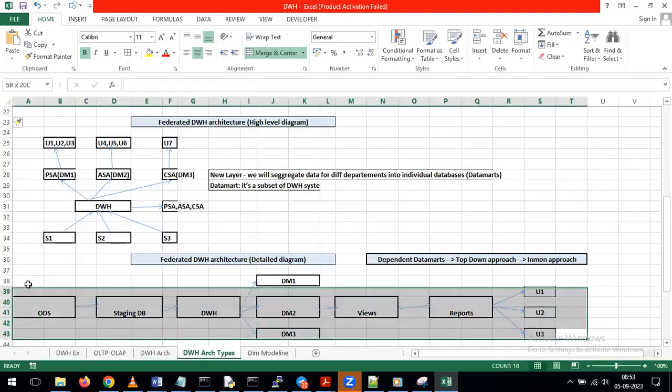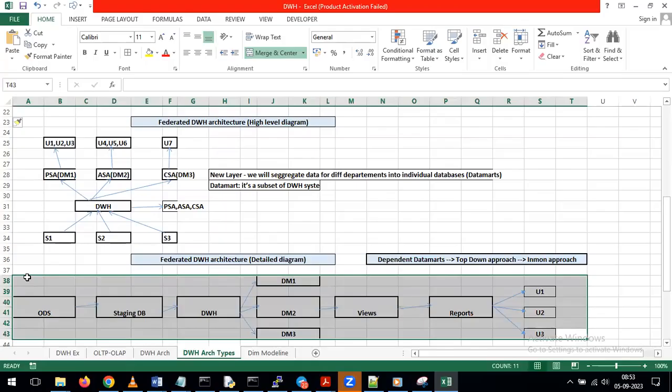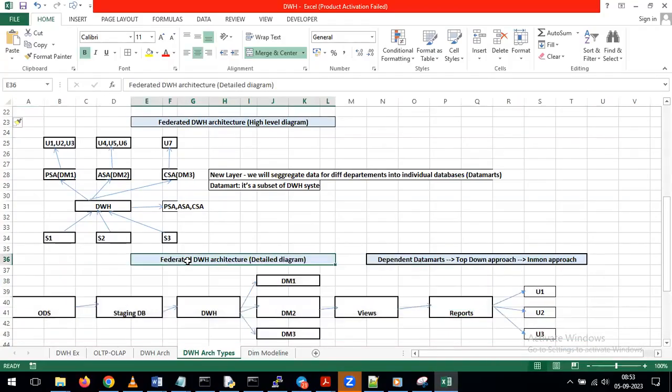This whole architecture is completely the same compared to our centralized data warehousing architecture. The only extra difference here is we are introducing a new layer called a data mart. That's the reason we are calling it a federated data warehousing architecture. Okay. Any questions up to here? Please ask me.